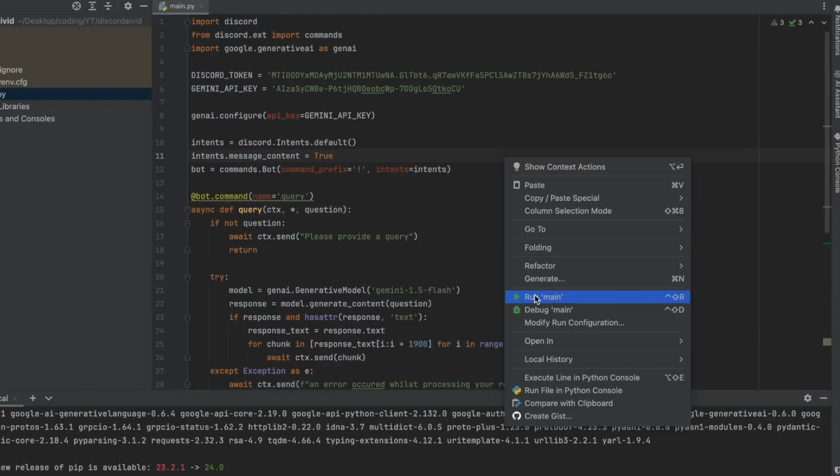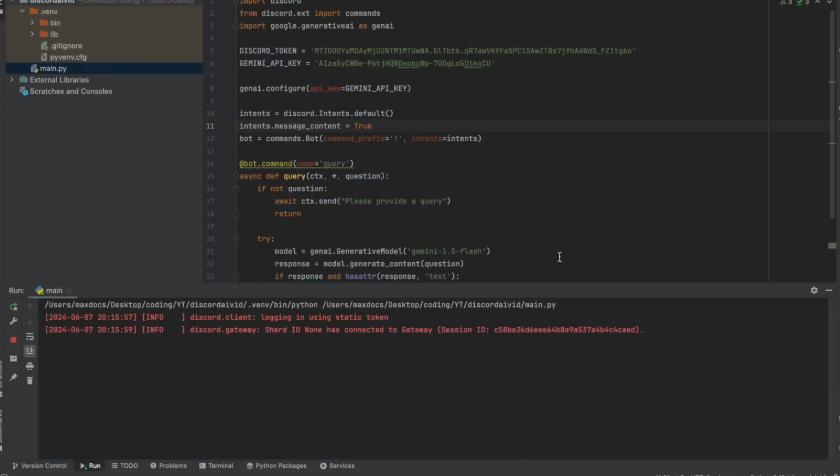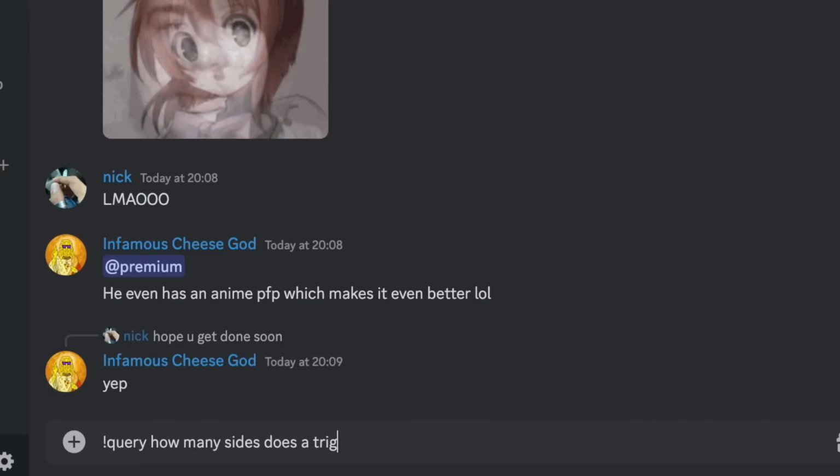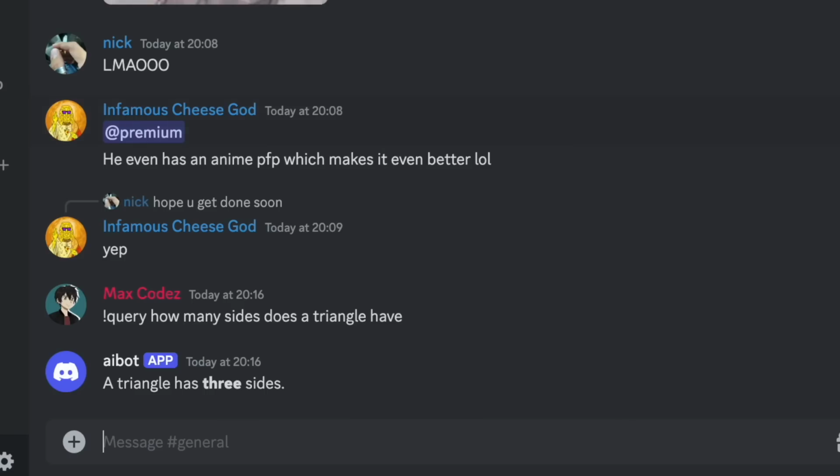So let's run the bot and ask it how many sides a triangle actually has. It seems to be running. Then in our Discord chat: !query how many sides does a triangle have? A triangle has 3 sides. Oh, it's not 4. What am I thinking? AI technology. How else would we know how many sides a triangle has?